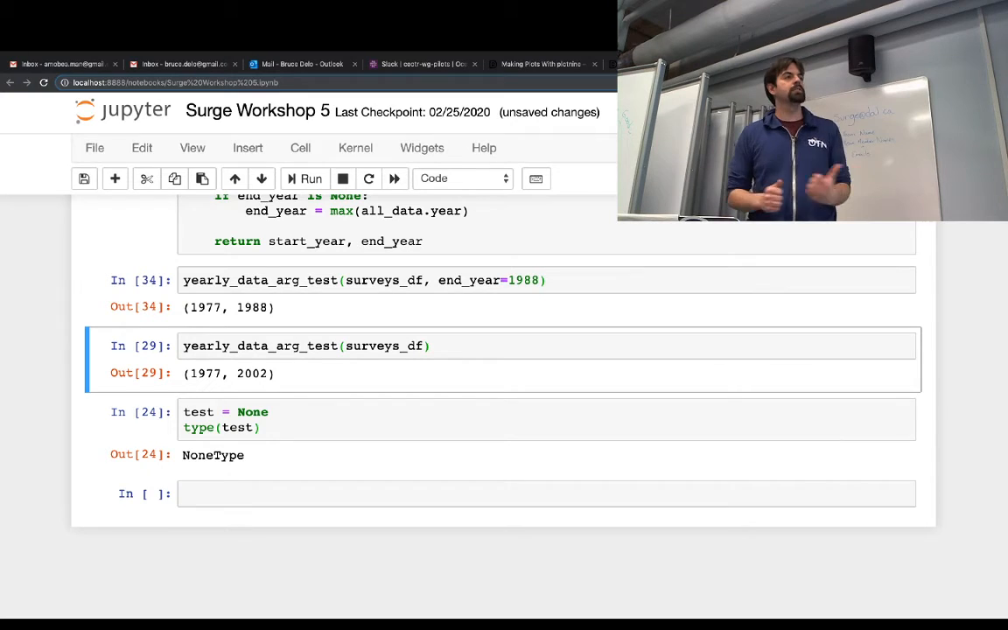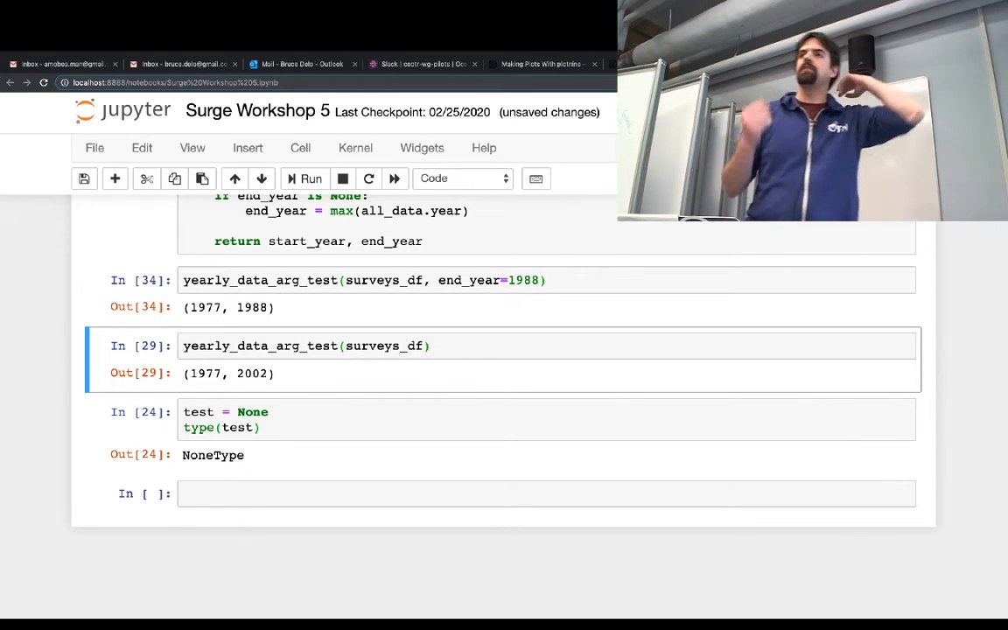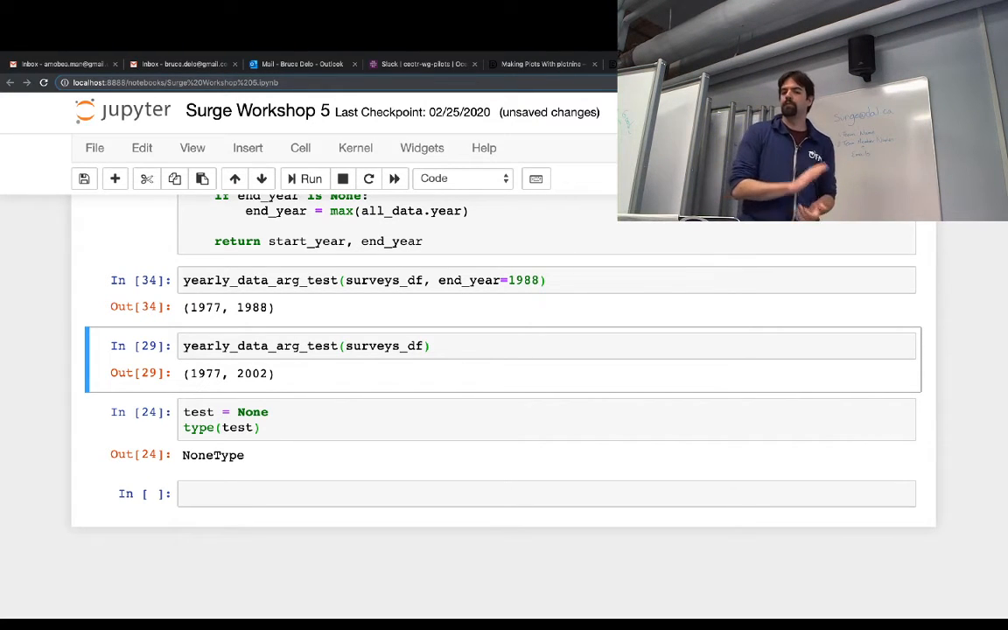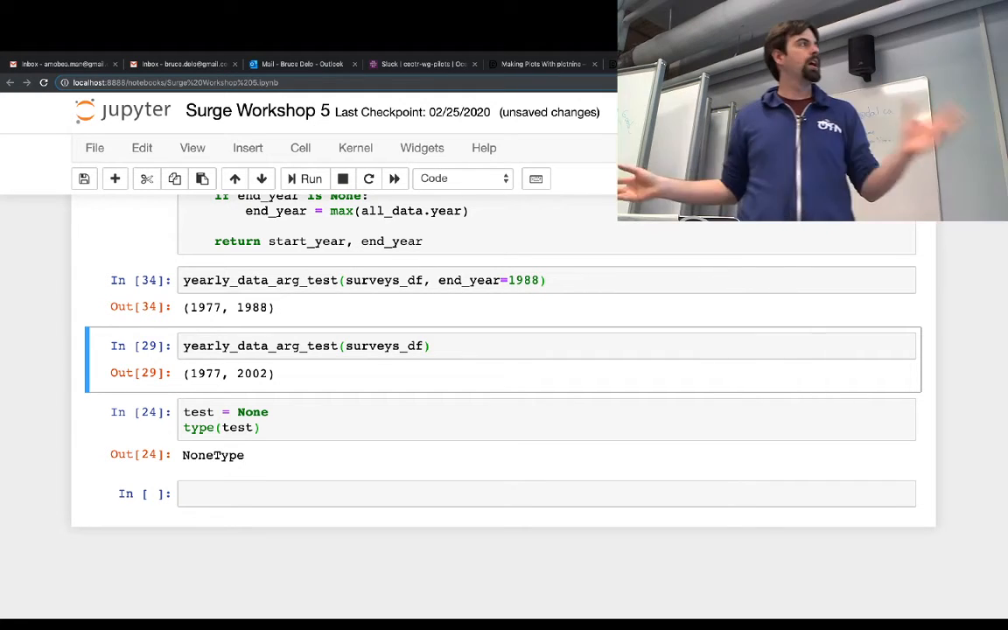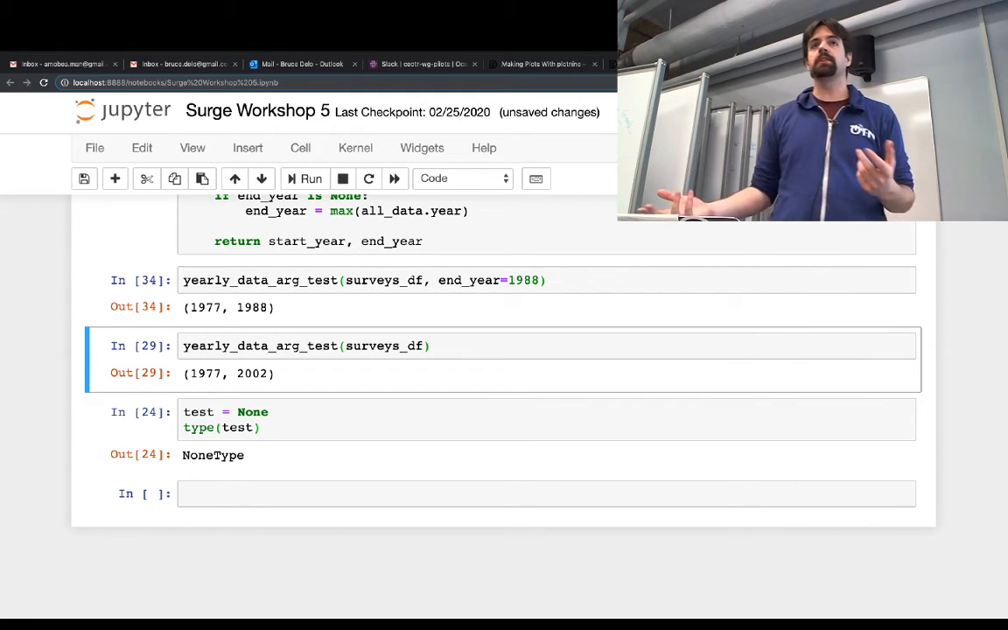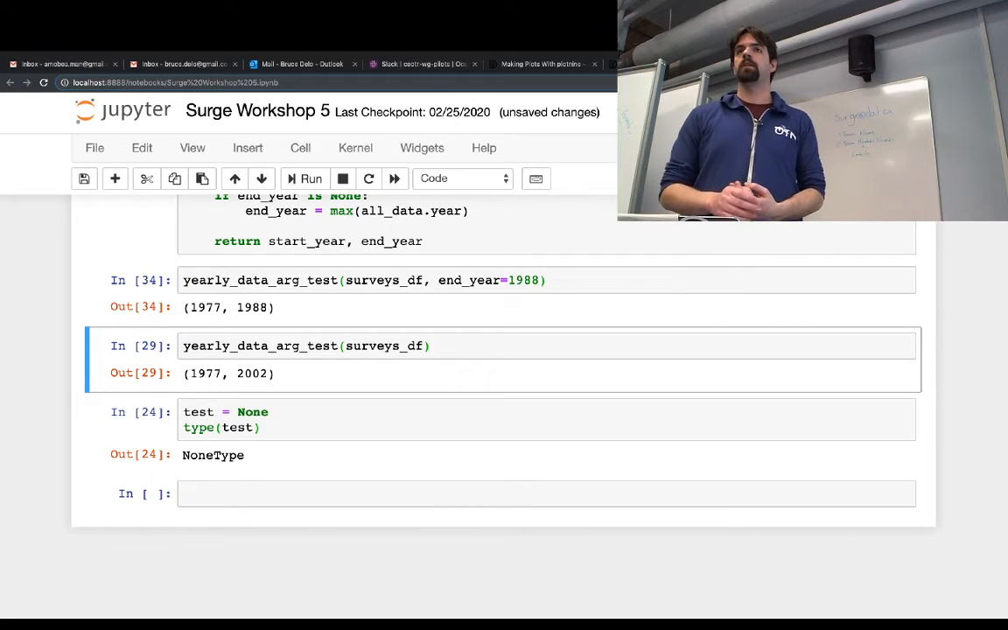So, yeah, useful things to know about function definitions and function calls. Before we move on to conditionals, is there anything else you'd like to know? What are some of your questions?